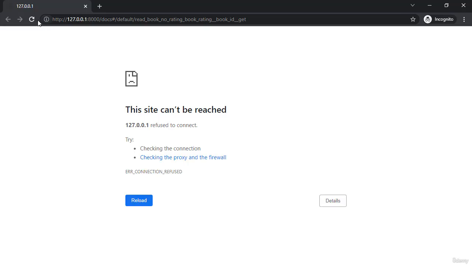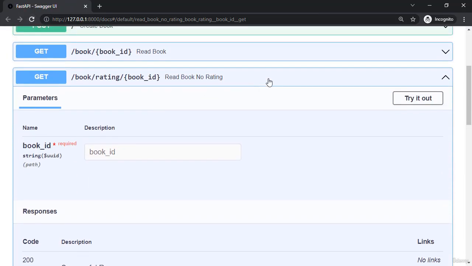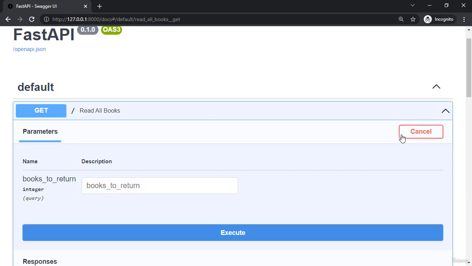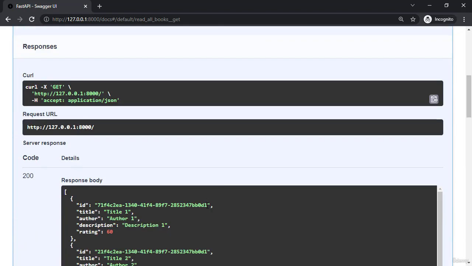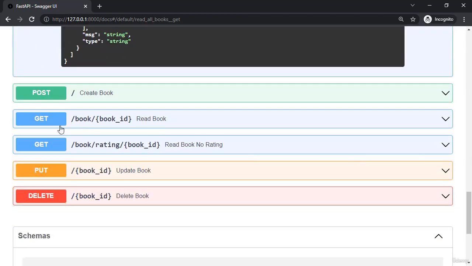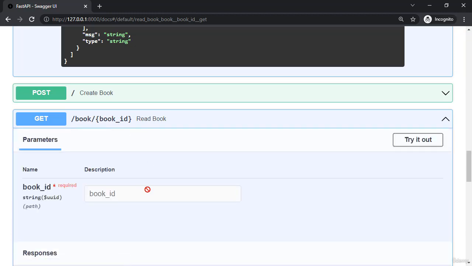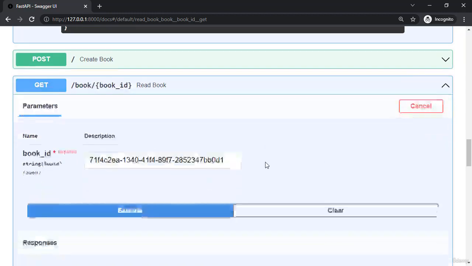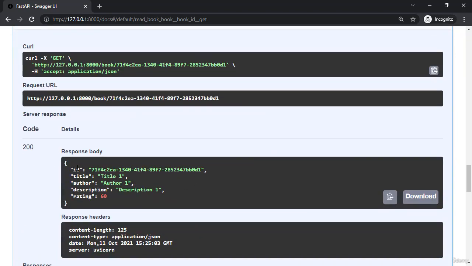Let's go back to our browser and refresh the screen. I'm going to say read all books, try it out. I'm going to grab a specific UUID. And the first thing I'm going to call is the original book ID. And I'm going to pass in the UUID. When I click execute, we can see that we get ID, title, author, description, and rating, which is 60.